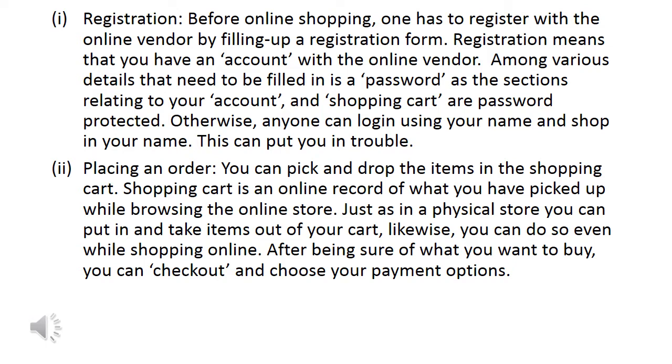Then number two is placing an order. After registration you will explore the goods. Then you can pick and drop the items in the shopping cart. Shopping cart is an online record of what you have picked up while browsing the online store. Just as in a physical store, you can put items in and take items out of your cart. Likewise, you can do so while shopping online also.